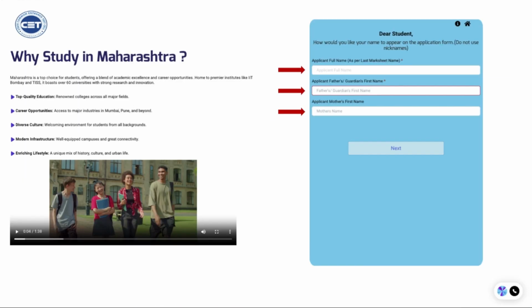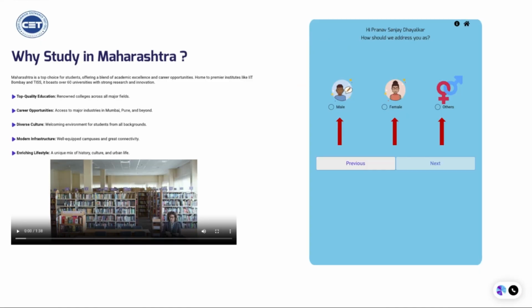To start with the registration, the student needs to enter their full name as it is printed on the latest mark sheet, along with father's or guardian's first name and mother's name. Post that, select gender. Please note, once the student name is entered and confirmed, it cannot be edited again.